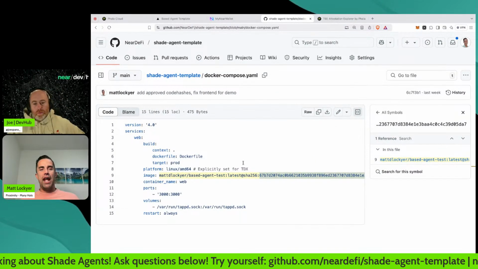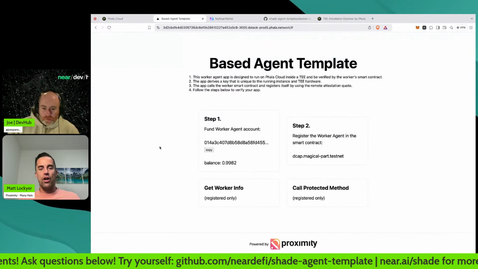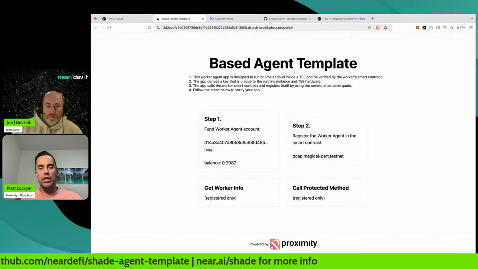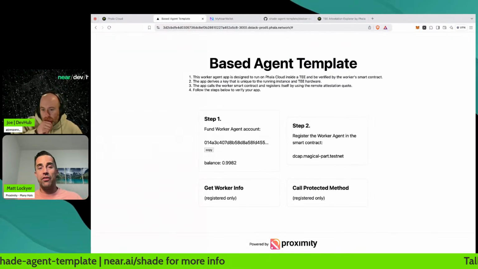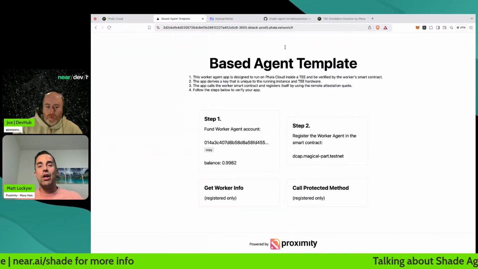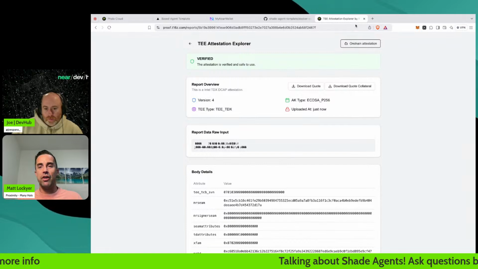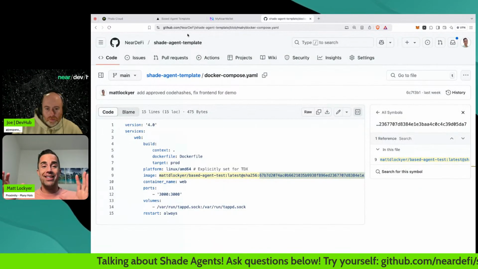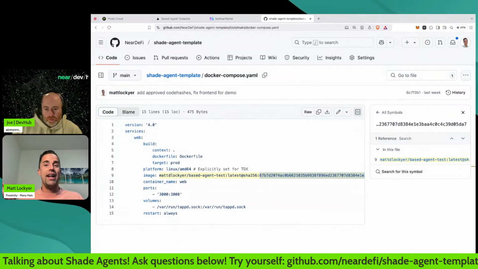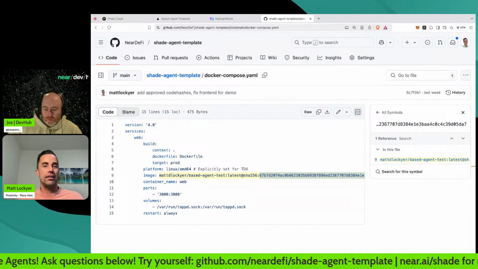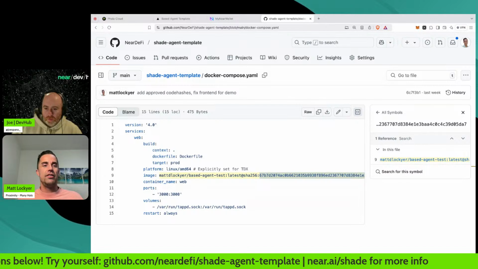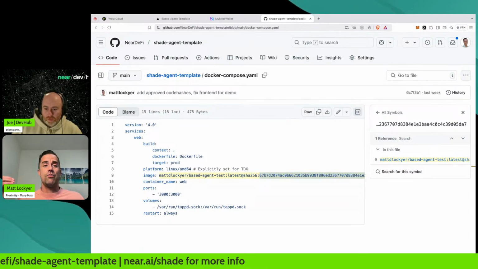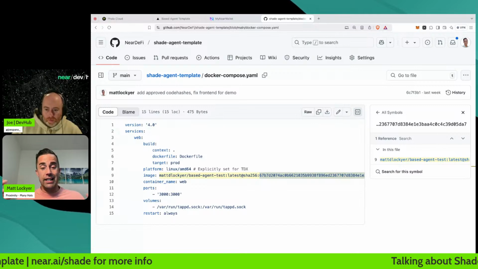So what do we know now? What do we know after we've registered our Shade Agent, or our worker agent? We know our worker agent is definitely running the code in that Docker image. And we also know, because of the attestation being verified by Phala and by our smart contract, by the way, our smart contract's using the exact same code that Phala uses on that attestation explorer to check that it's verified as well. So it's this Rust code running in our NEAR contract, running on chain. So that's pretty cool.